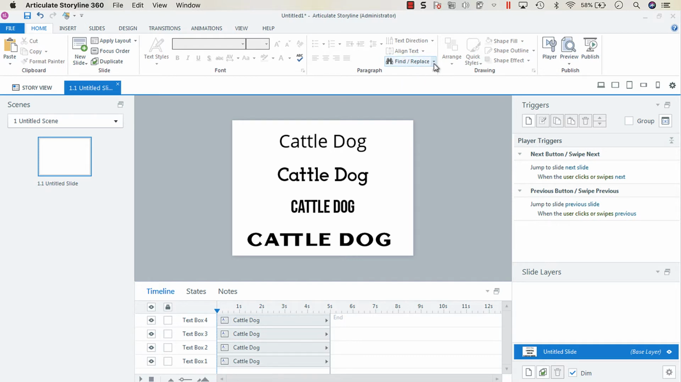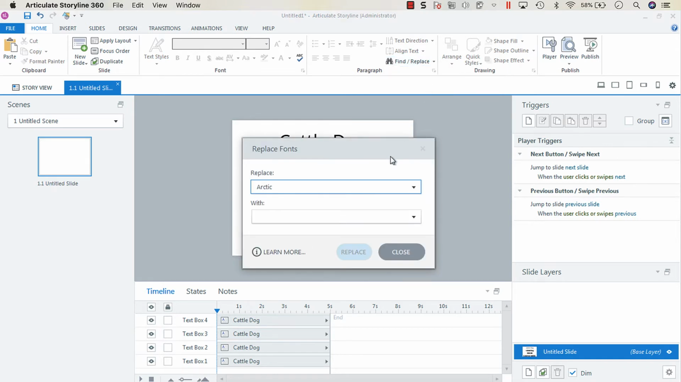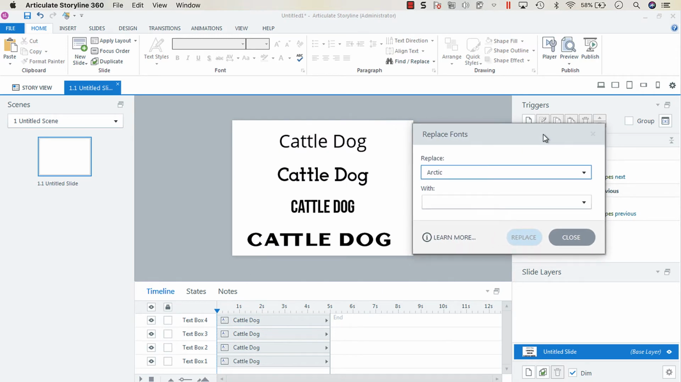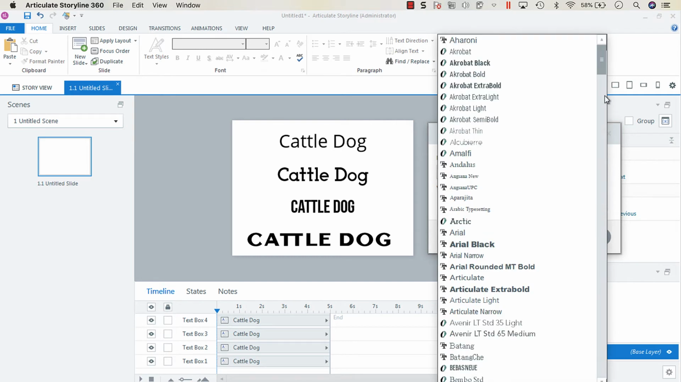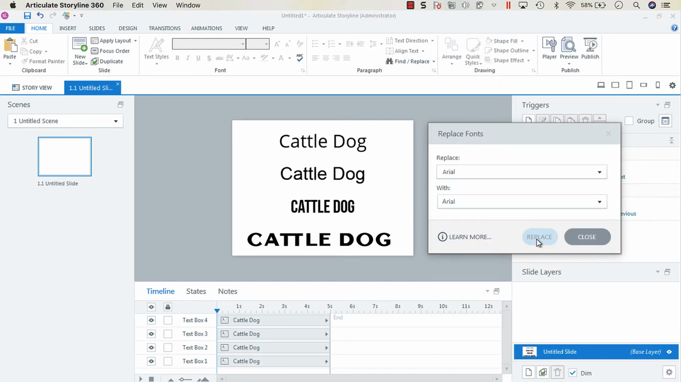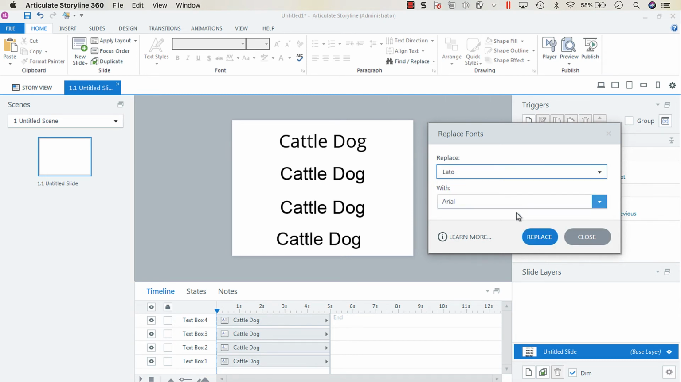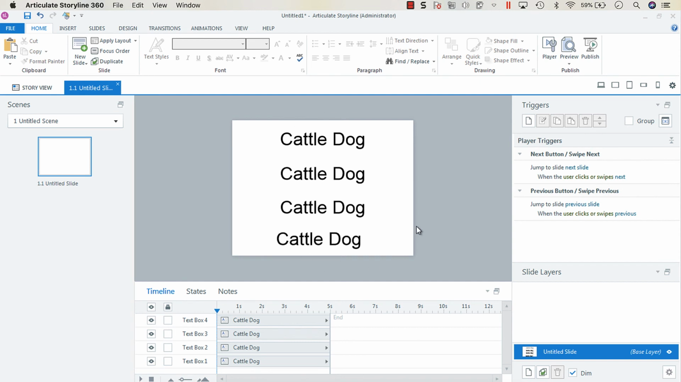So here we have 4 different fonts, and what I want to do is go up to your find and replace, but click on the little caret and select replace fonts. Now a drop down is going to come up and it's going to say replace these fonts, which are the ones that they've located in your project, and you can choose which font you want to replace them with. So if we want to replace them with, say, Arial, we're going to replace Arctic with Arial, Bebas Neue with Arial, Cottage Sans with Arial, Lato with Arial, and Open Sans with Arial. And you will see that all of your fonts are now the same font.